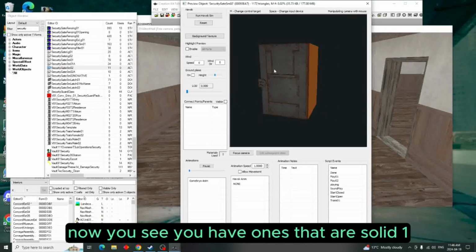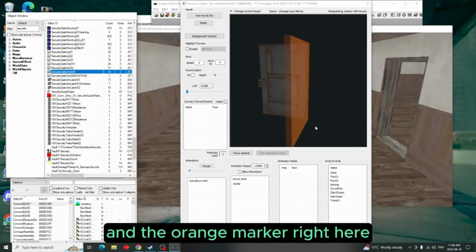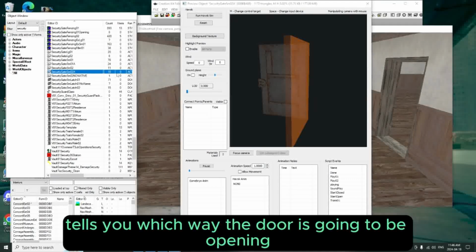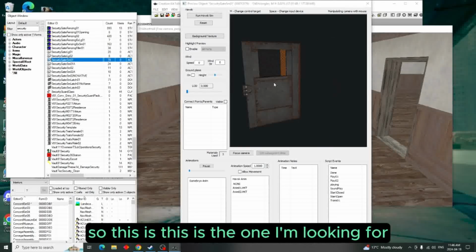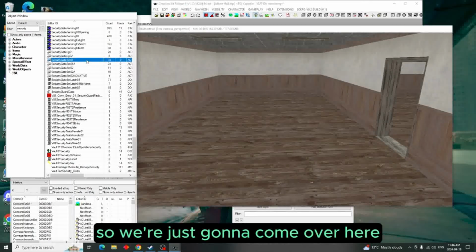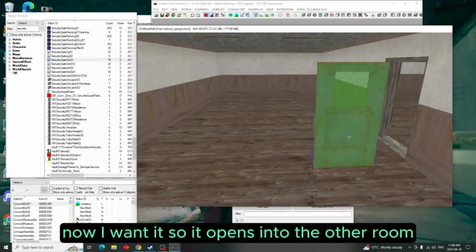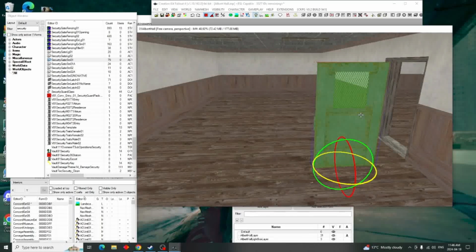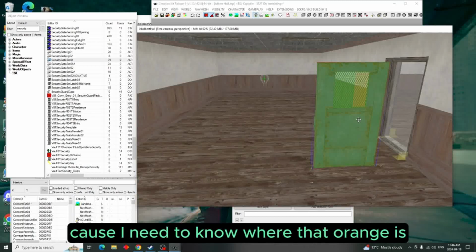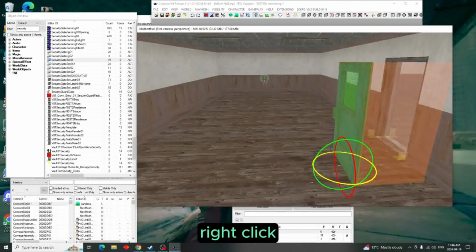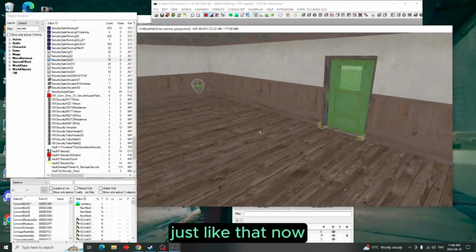Now you see you have ones that are solid, and the orange marker right here tells you which way the door is going to be opening. So you have, oh, so this is the one I'm looking for. So we're just going to come over here. Now I want it so it opens into the other room, so I'm going to hit my W key. First of all, I'm going to turn my markers on because I need to know where that orange is. Right click and we're going to just put it in there just like that.